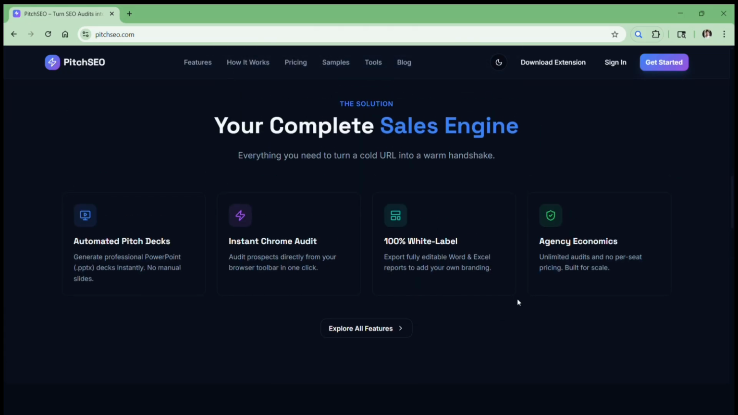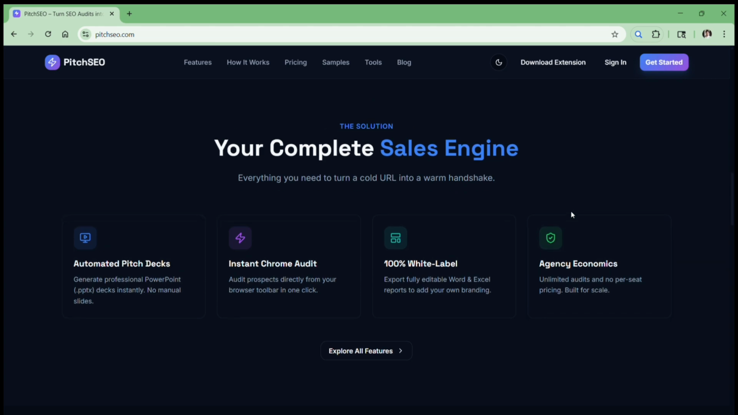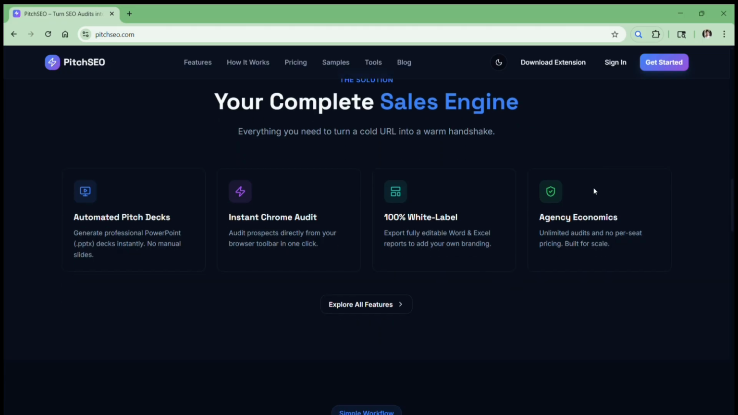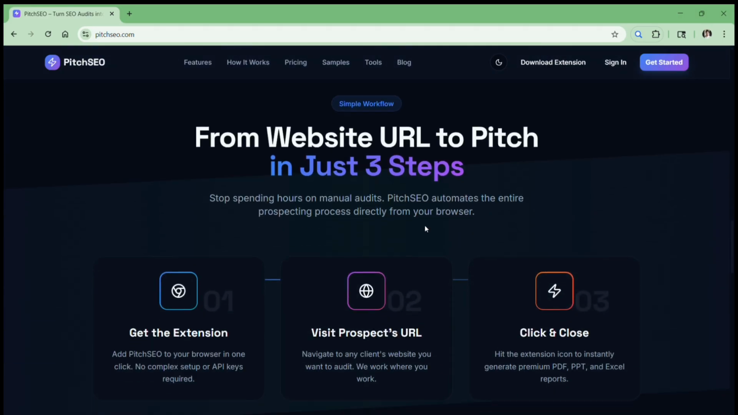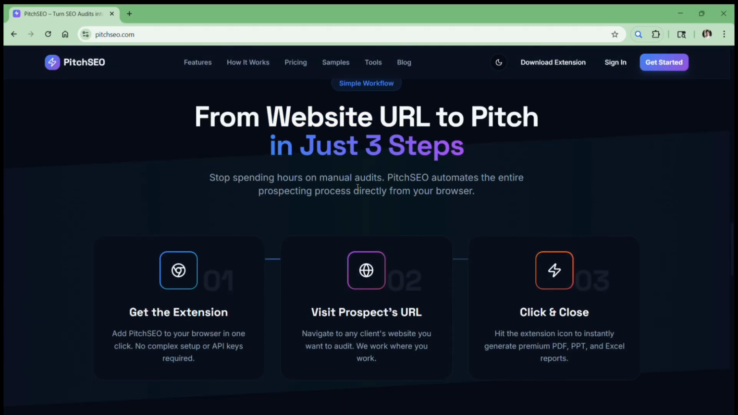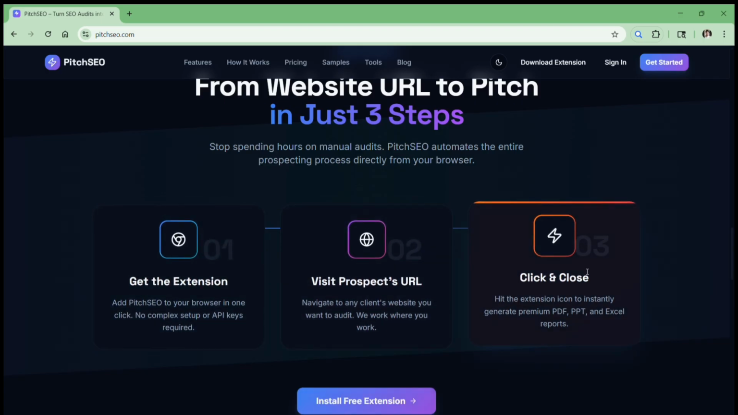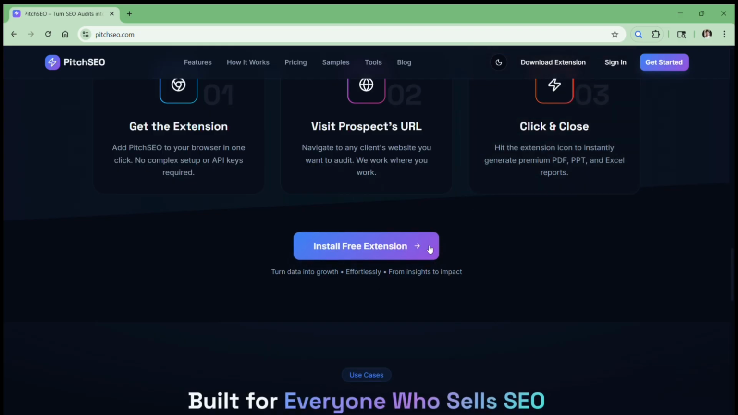This particular tool, as I mentioned, is highly focused on agencies or enterprises that deal with SEO. You can take the subscription and use it for the entire team. You do not have to pay per-seat pricing, but you can take it as a subscription for the entire team. Then how do you use this? You have the website URL, then get the pitch report in 3 steps: get the extension, visit the prospect URL, and click and close. If you scroll down a bit, you have the extension here.